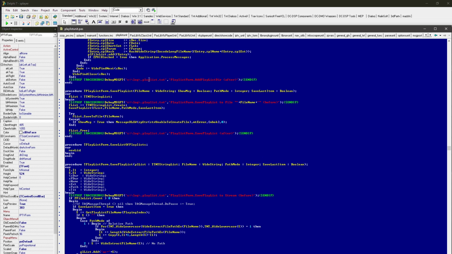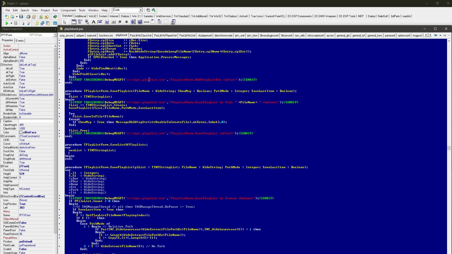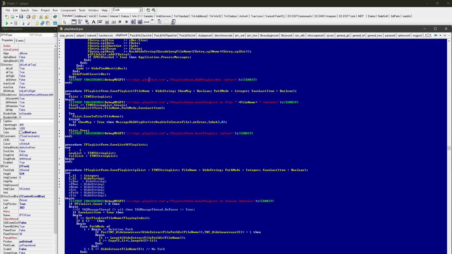Let's do a new list, which would be a TTNT string list, and we probably need a full list. And we'll need an integer for the loop.